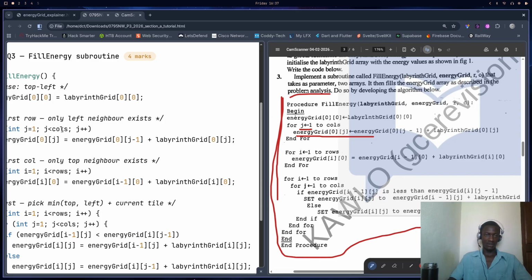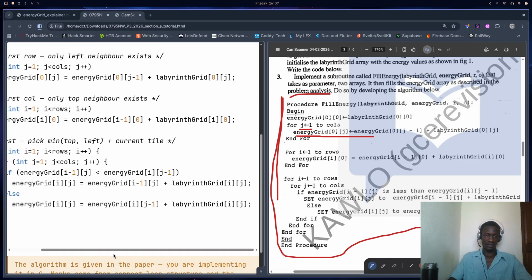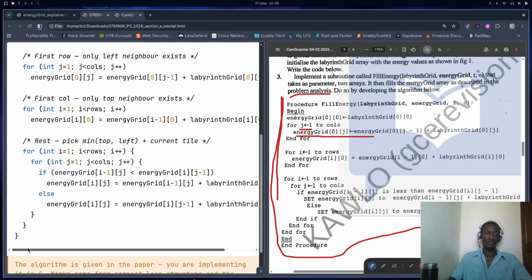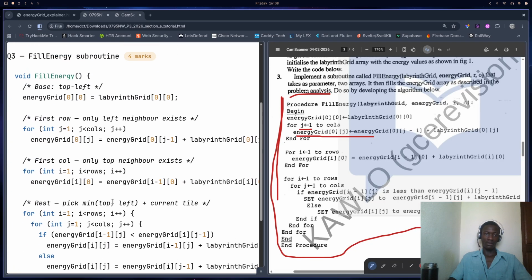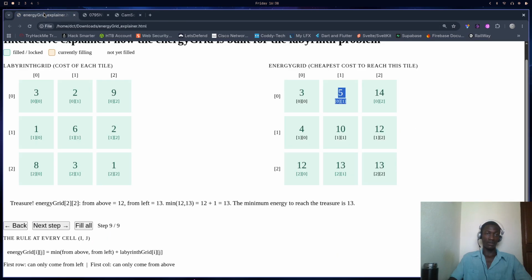Again, you have to know how to read all of these arrays, the rows and the columns. Sometimes it's even three-dimensional, with i, j, k, or any variable you decide to represent the third dimension. So energy grid 0j is simply position 0 1. That's why we have 5 here, because we took 3 plus 2 and it gave us 5.